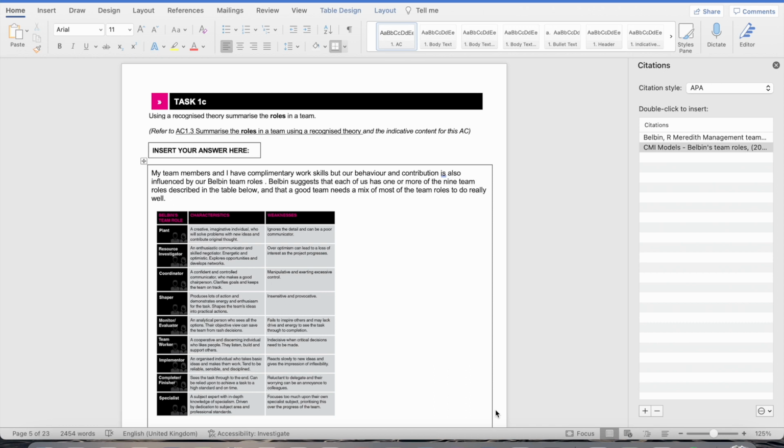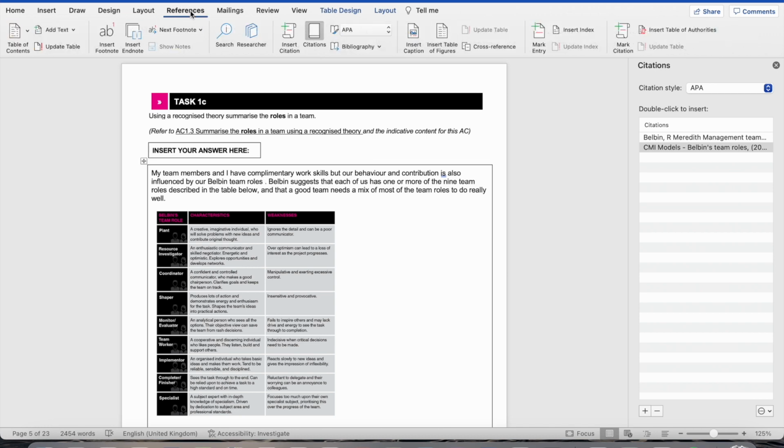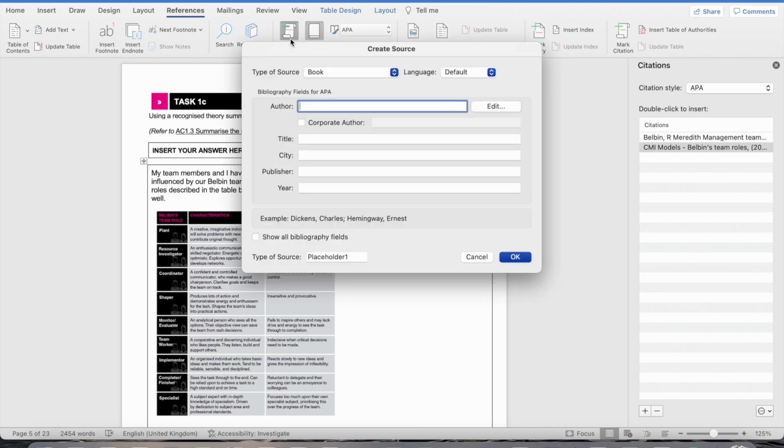Okay, so let's have a go at putting a reference into this example answer I've got for 1C of Unit 302. I've been talking about Belbin team roles, so I need to put a reference in there to his original work. Now, what you do is you go to the Reference tab, and if you're putting a reference in for the first time, you go to Insert Citation. And I click that, and a box drops down.